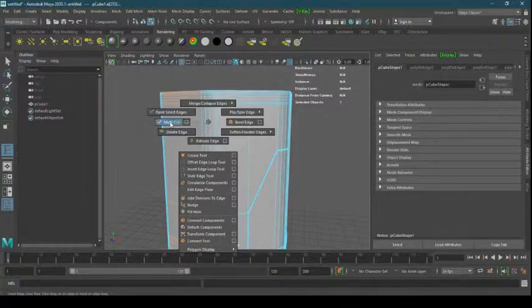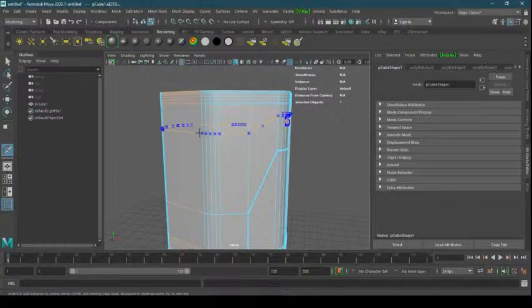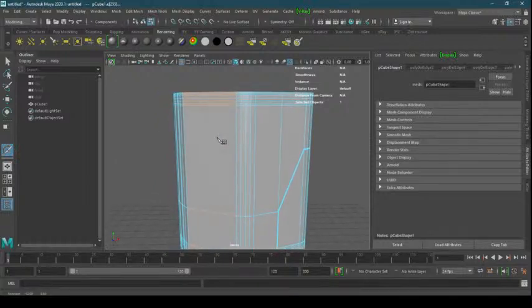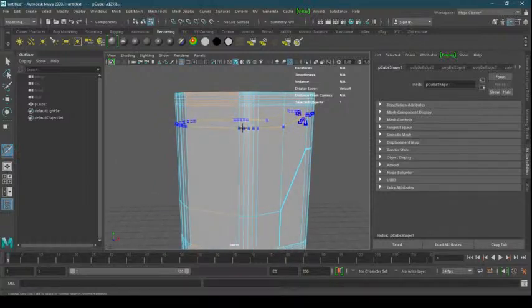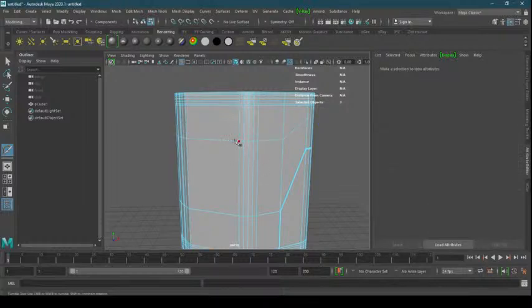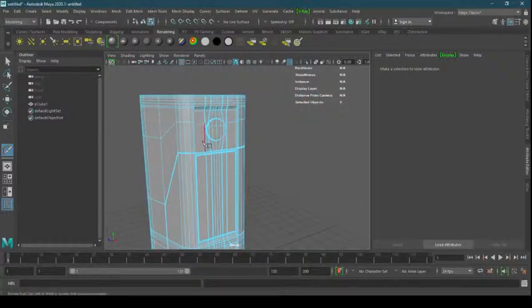shift right click, and multi-cut I will take and add a multi-cut here, so it will average out. Usually multi-cut will not change the quality of your work, so that's why you can use this. Okay, because edge loop will do that, but this will not.